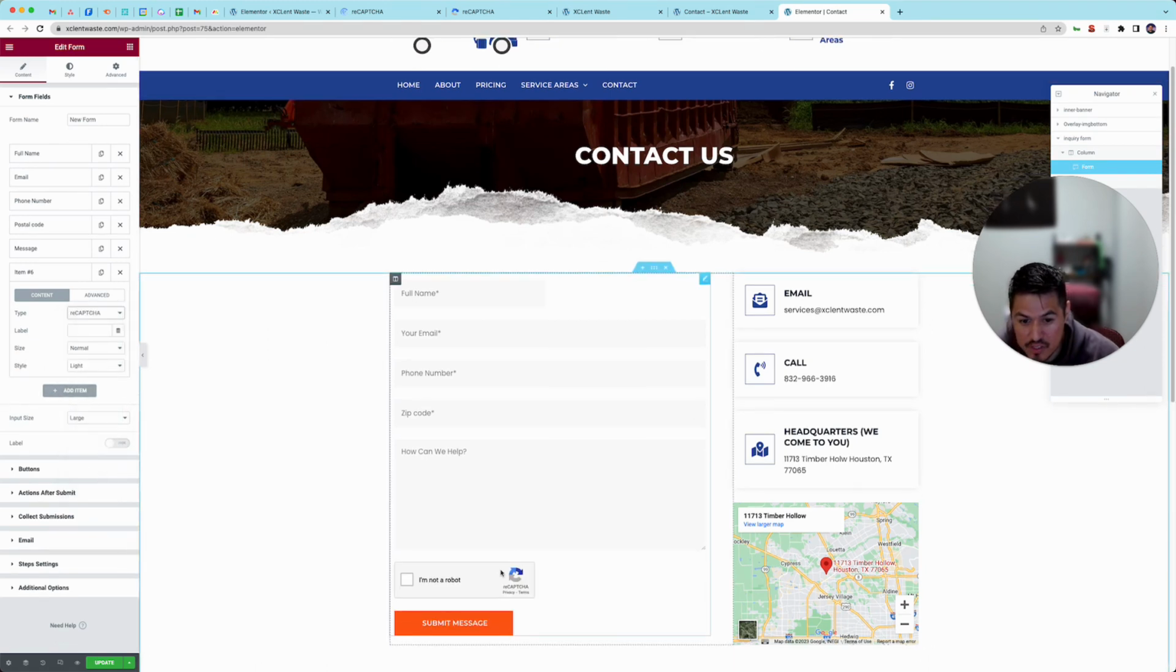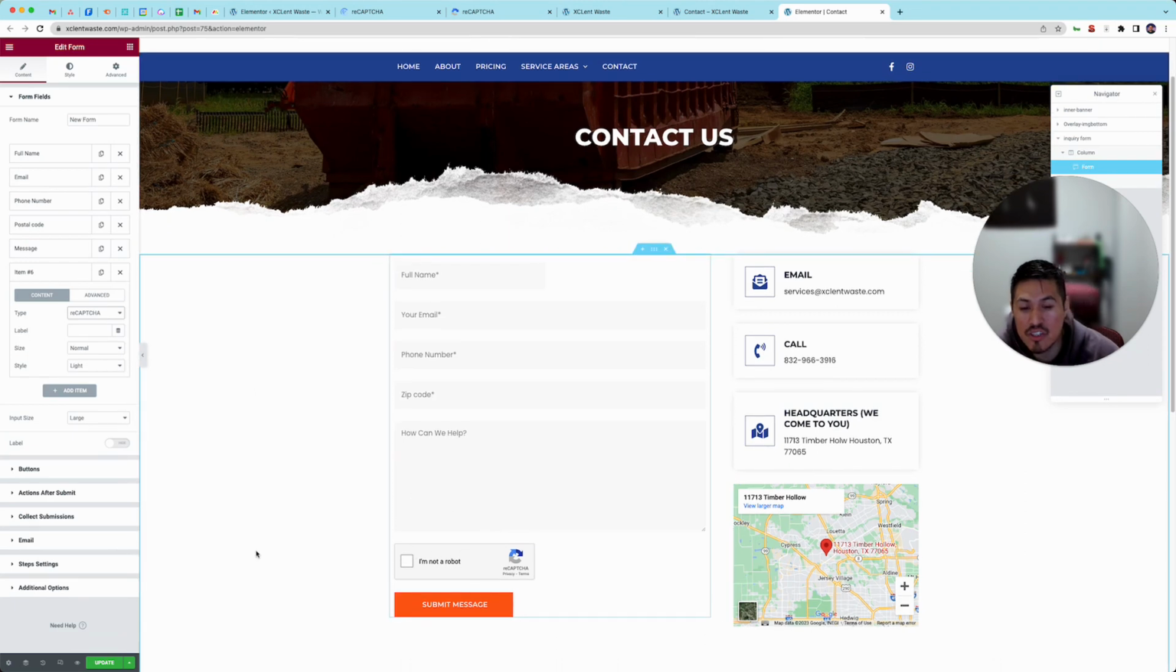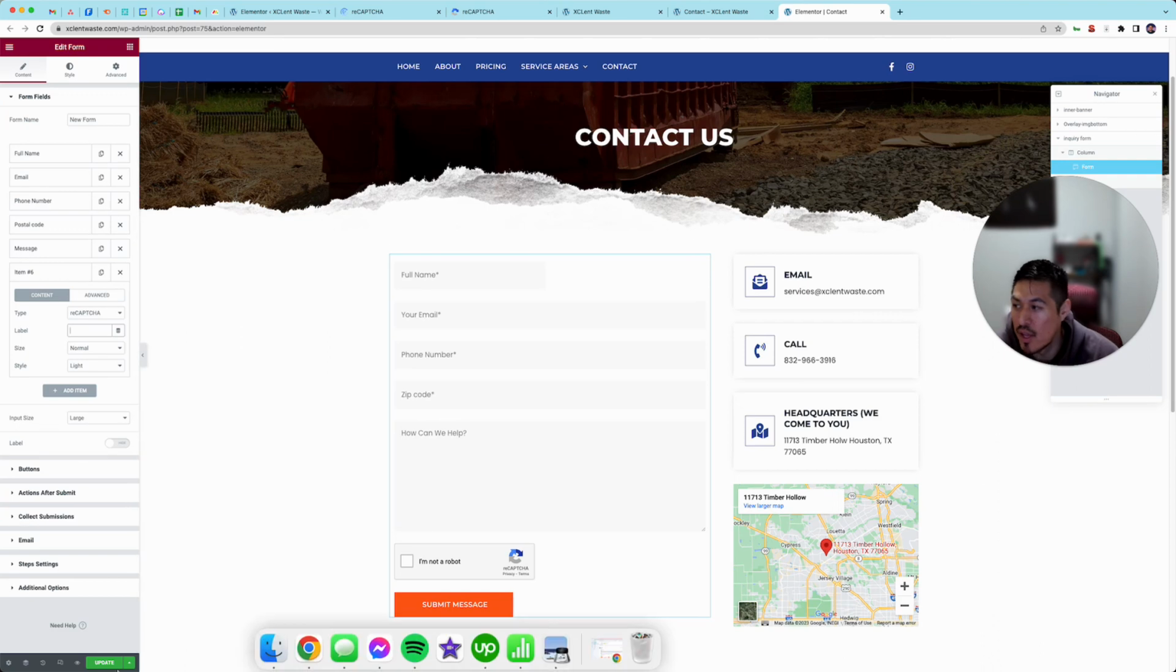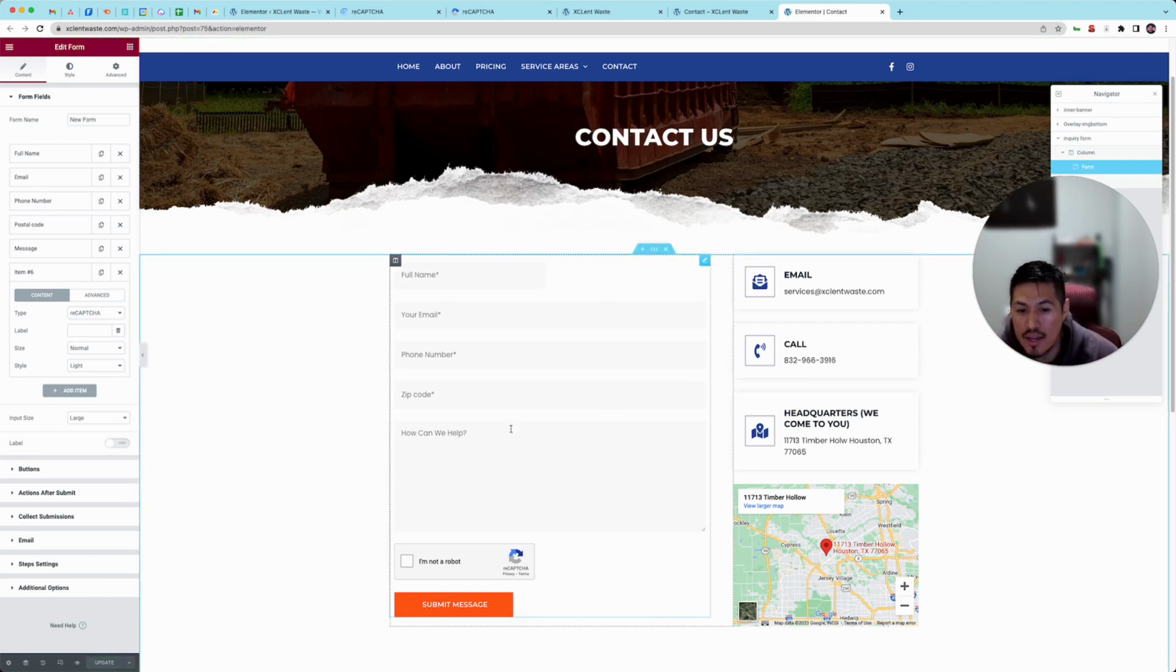And then, as you can see, it pulls up the I'm not a robot button, and it's only going to show because we already put the secret key and site key. If we don't input that, it's just going to be an empty space. It's not going to have anything. And so then we hit update, and now it's going to be here.